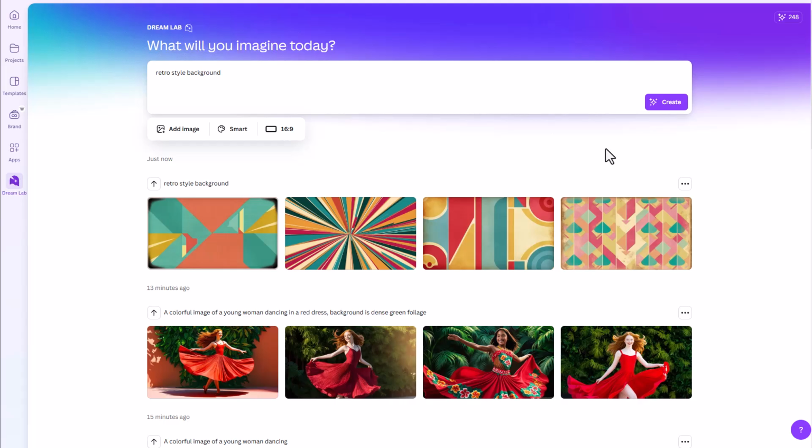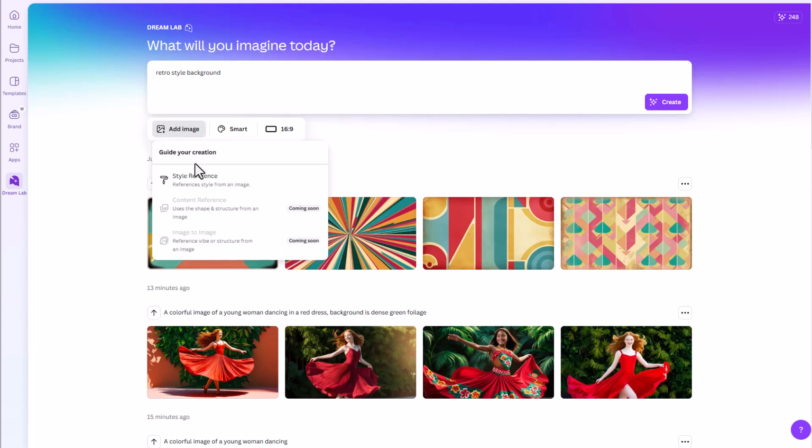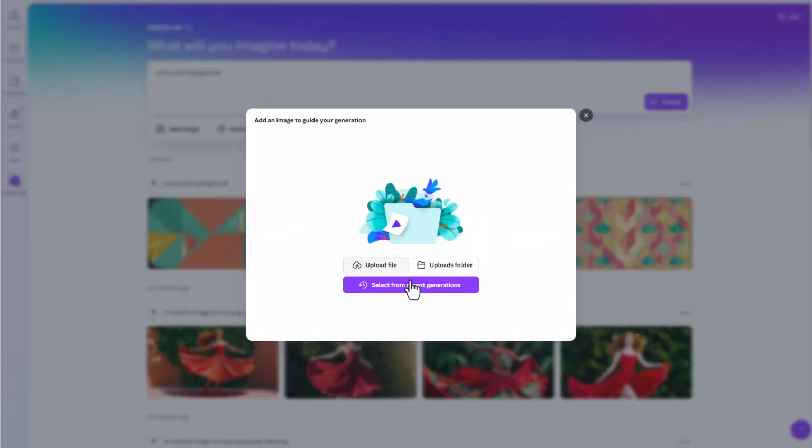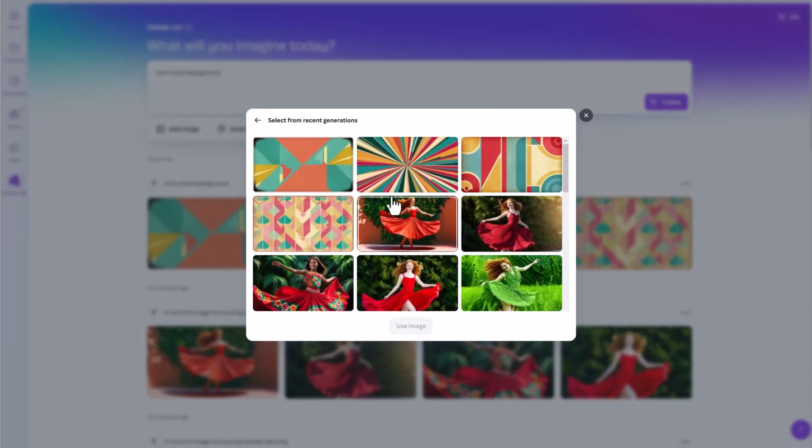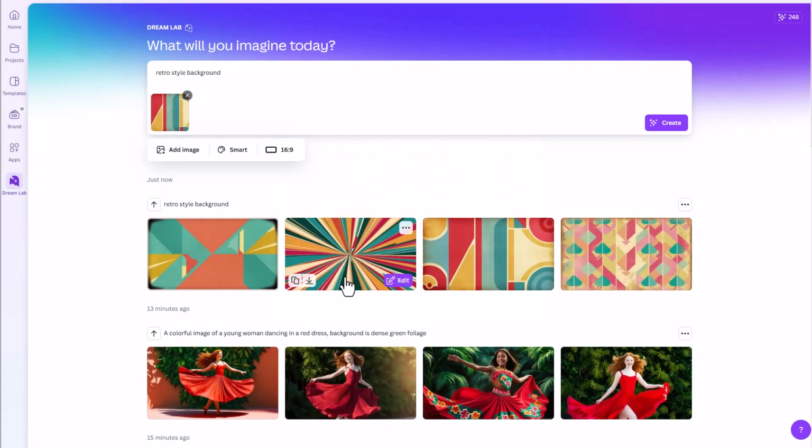So we're going to do something like this. And I sort of like this one here. So what I'm going to do now is come up here. This time we're going to add a reference image. And we're just going to grab that one we just did, so recent generations. So this one right here is the one I dig. So I'm going to go ahead and use that as my retro style background. So again, now I'm going to hit create.